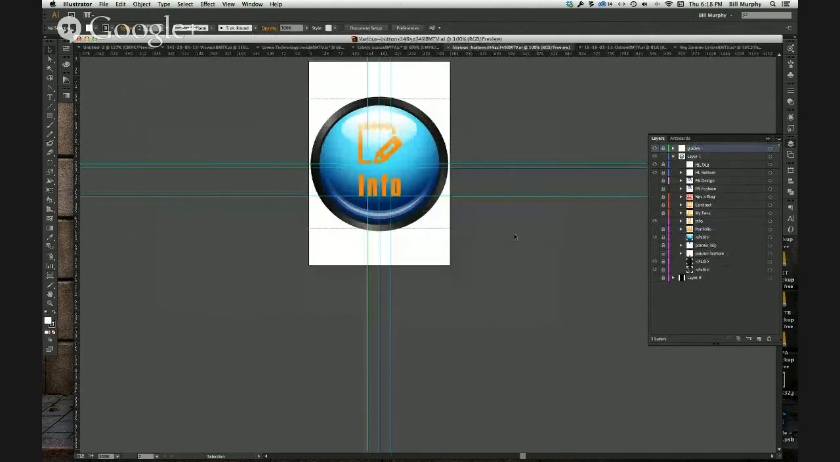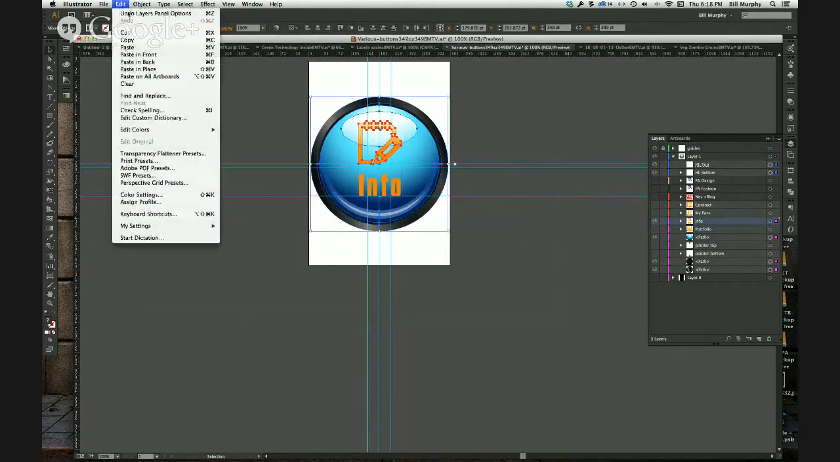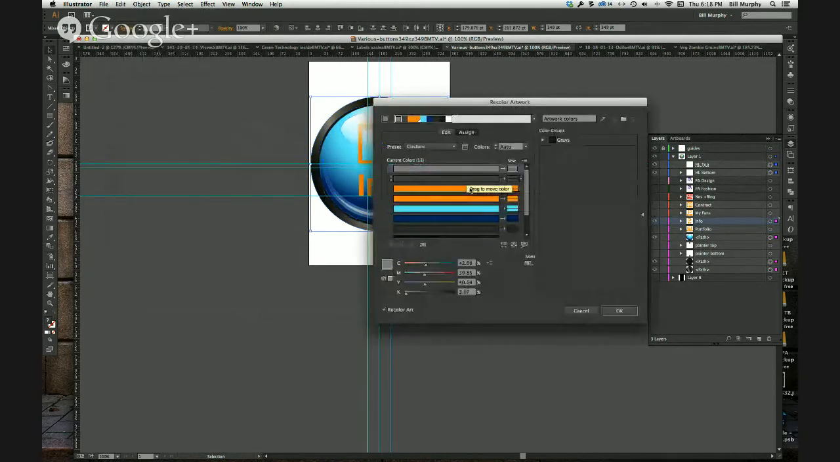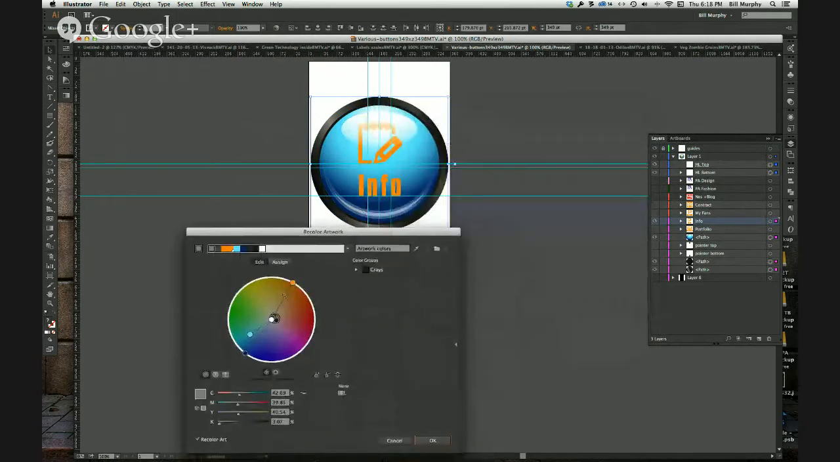Here's a button icon. I have lots of locked sections. Unlock them all. Edit, colors, recolor artwork. There's not too many colors in this drawing, but again, on the fly, you could just link them. I like to link them. So it sort of stays in the same sort of mood or feeling, but you're changing.